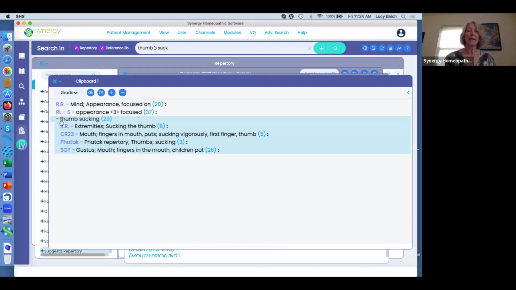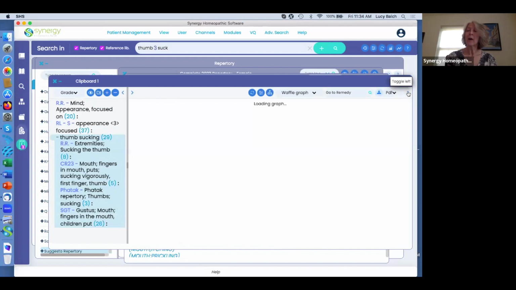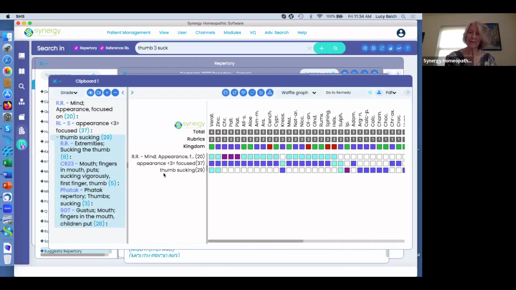And so it created that combined rubric, and the rubrics that are in that combined rubric are found indented underneath it. And you can open up the graph again. On the graph side, you only see the name of the combined rubric. Was that helpful, I hope?